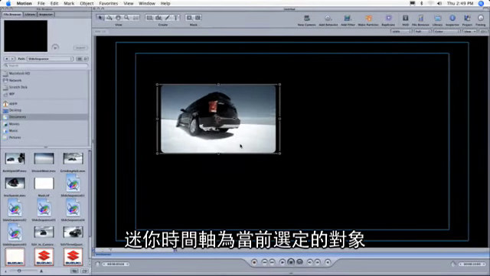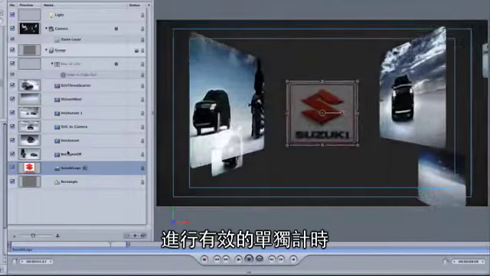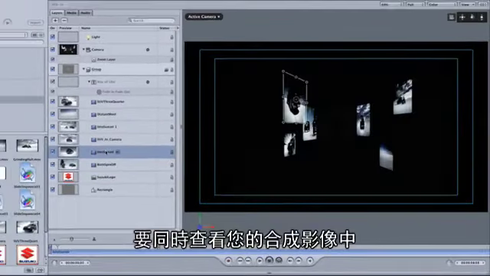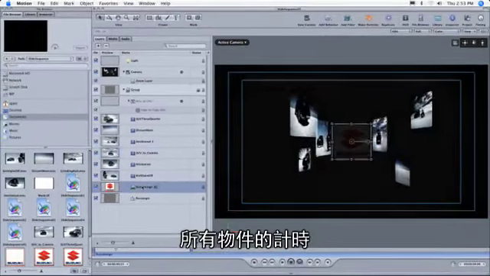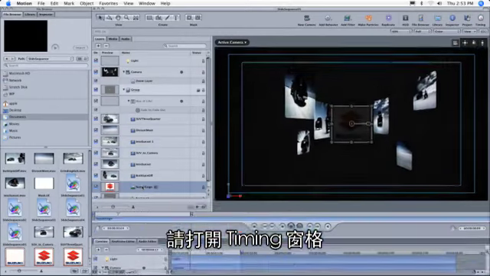The mini timeline effectively solos the timing for the currently selected object. To see the timing of all objects in your composition at once, open the timing pane.